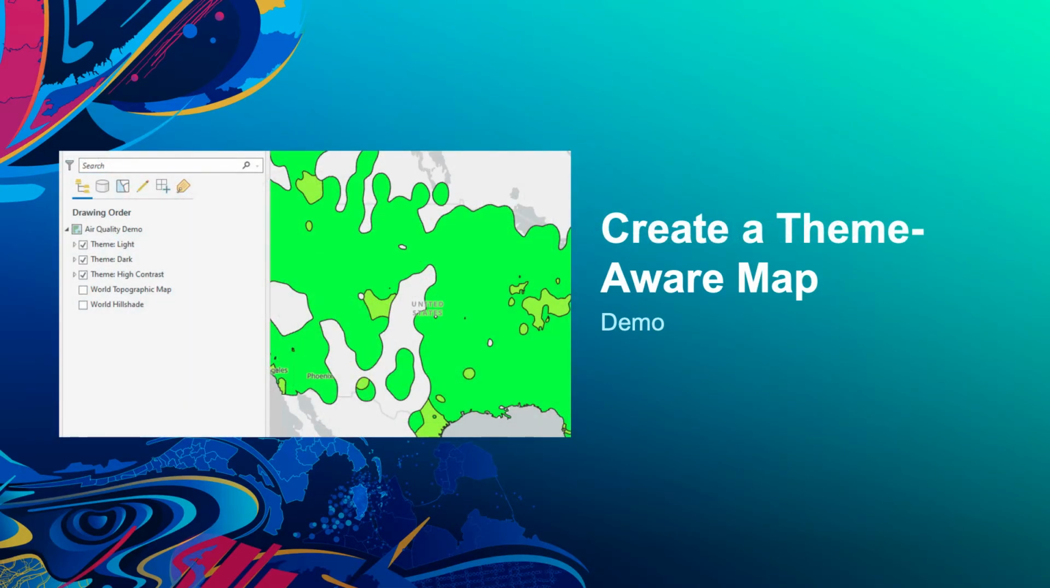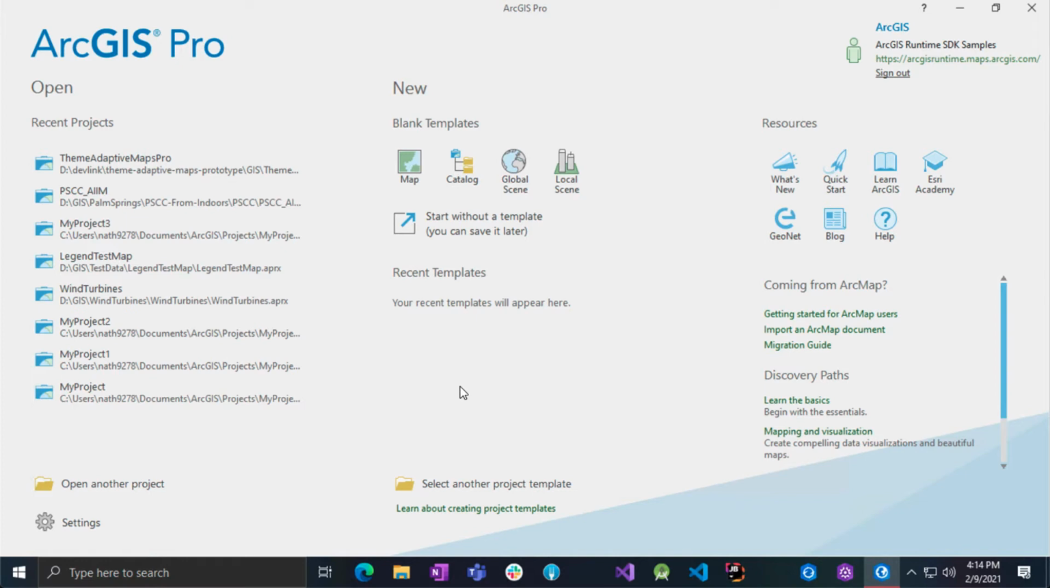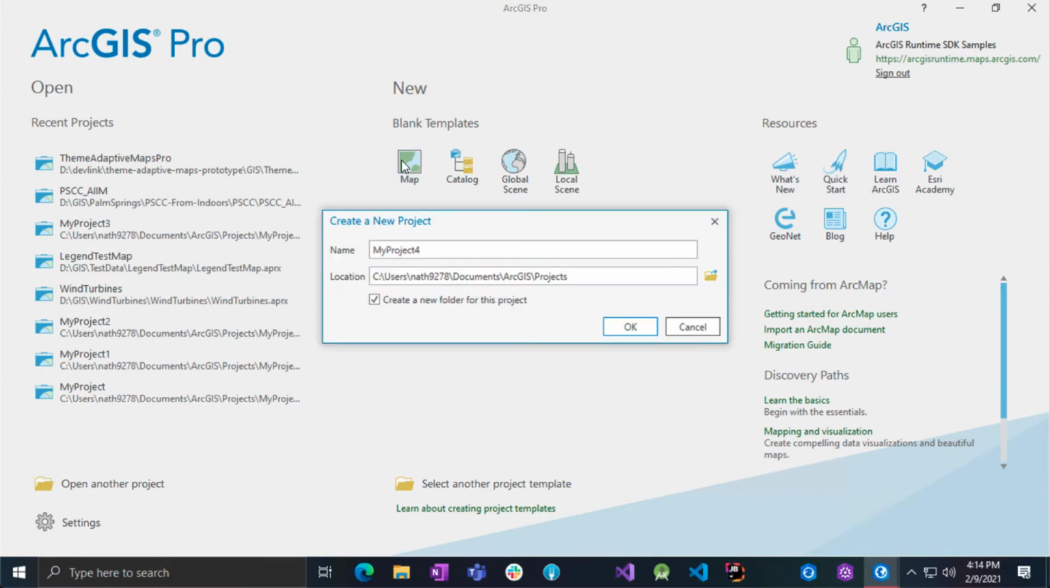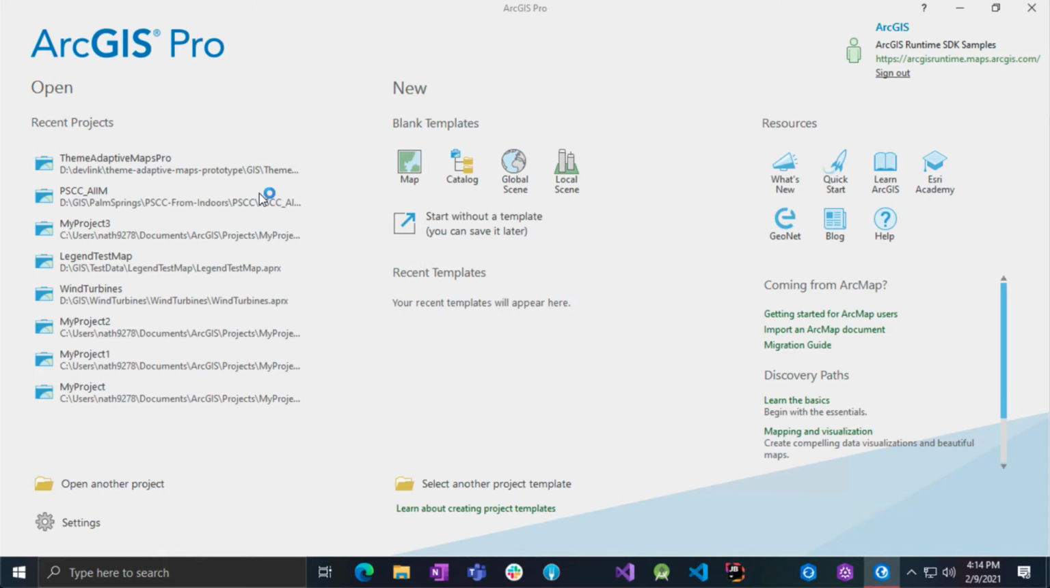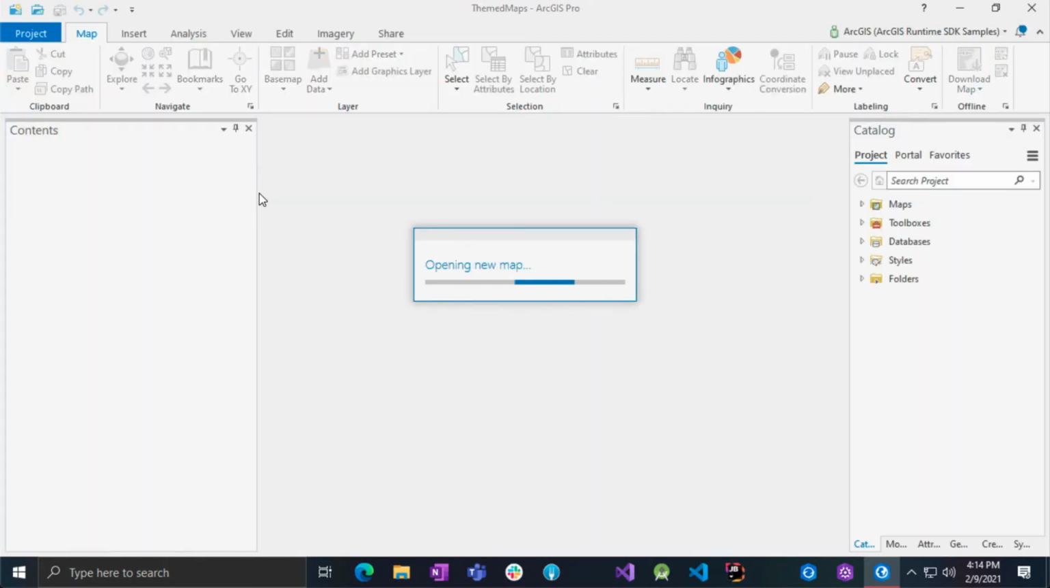For the next demo, I'm going to show you how to create a theme-aware map in ArcGIS Pro. I'm going to start completely from scratch here. So I'm going to select my map template, just give it a name, go ahead and create that, and it'll open up to a map.